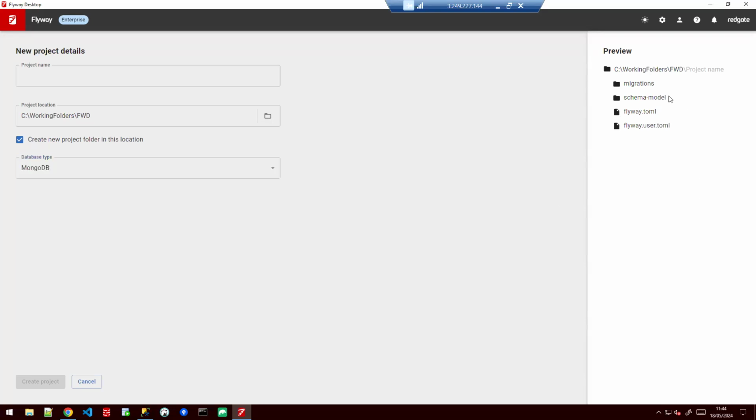In here, we have a couple of folders to create. Our schema model folder is where we're going to track and capture all of the objects that are in our database and how they evolve. And our migrations folder is where we're going to focus towards our change scripts and our corresponding rollbacks. To create a new project, what I would simply do is give our project a name and pick a local destination that I want to save this into before committing into version control.